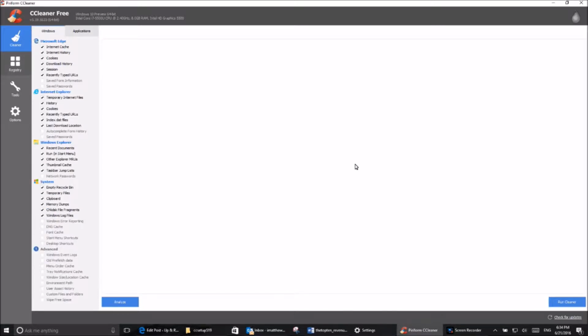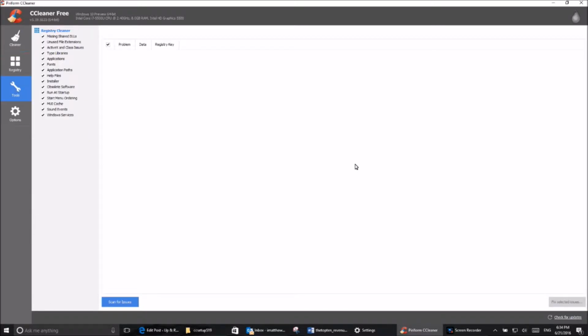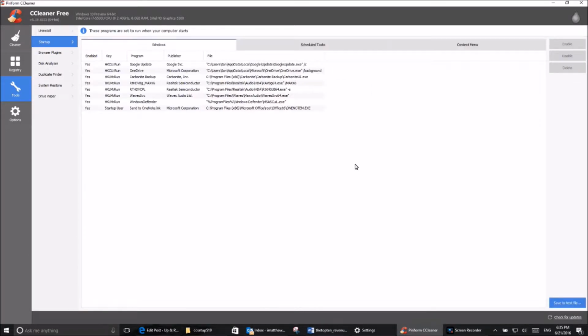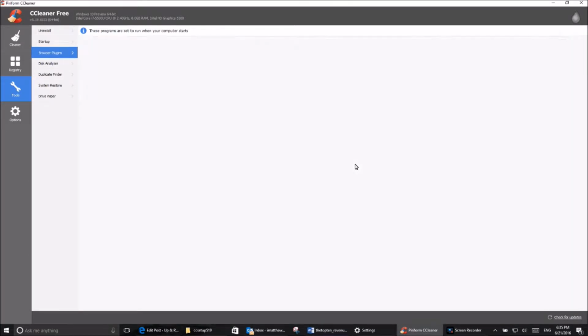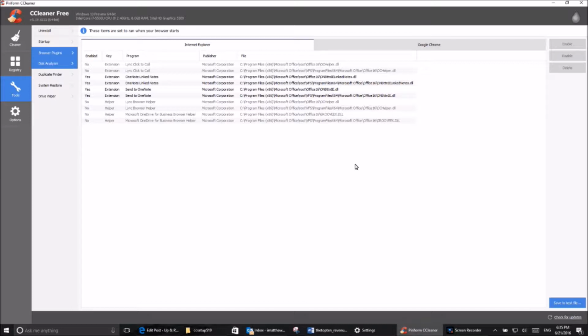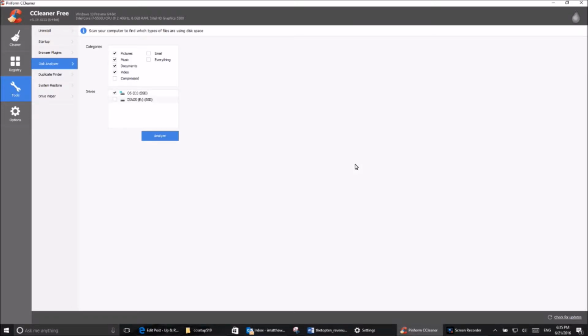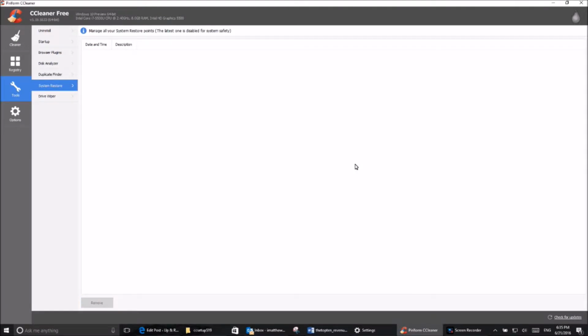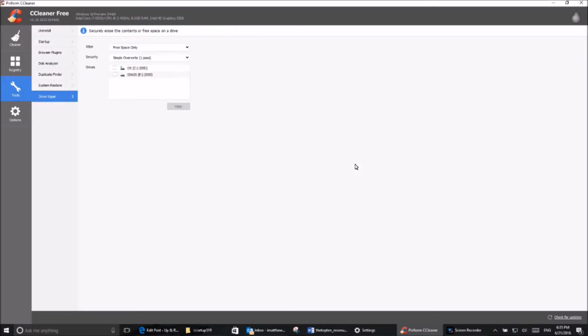and getting rid of junk; the registry cleaner. The tools section, which allows you to uninstall programs that are stuck sometimes, clear out your start menu and your scheduled tasks. The disk analyzer that'll let you see what's using up all your space. Duplicate finder, same thing. System restore tool just shows you what your system restores are. I just did an update, so my system restores are not there. There's an update being another build of Windows 10. And a drive wiper if you want to blow it out.